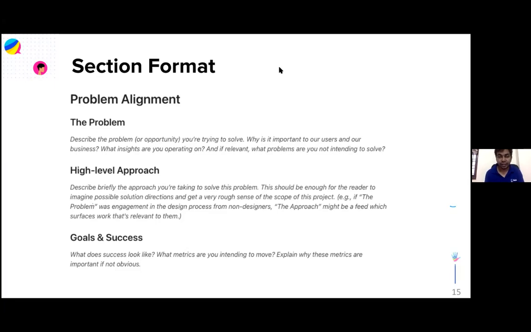So in the first section, you define the problem itself and make sure you're detailed enough so that anybody who reads it understands what you're trying to do. If relevant, if you think there's confusion, you can also add things like, okay, but we will not solve for this.